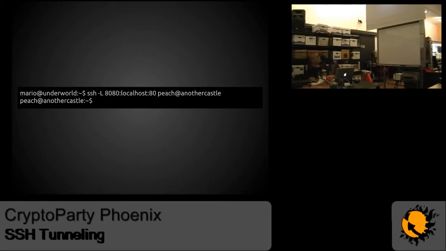So just to illustrate another point here too, I added the next line. When you execute that SSH command, you actually are logging in to that server as Peach at another castle. So your command prompt here, you're now on Peach. You'd have to open another window or another terminal if you want to do other things as Mario back on Underworld. So that tunnel will last for as long as you have that SSH connection open. If you happen to exit out of that, your tunnel also will be closed.